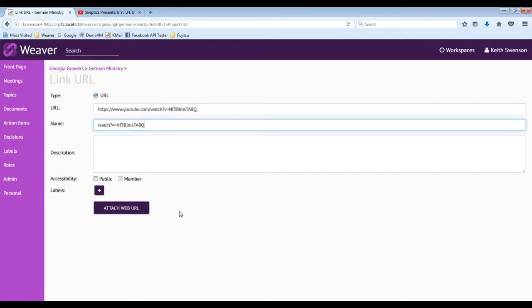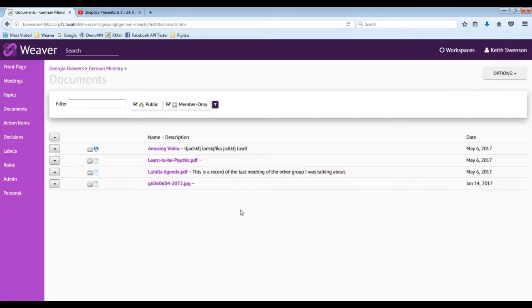And the system will try to come up with a good name, but in this case, that's not a very good name. It's an amusing video, so we could put some more description here, like that. So now we'll attach the web URL, and by doing that, it appears now in the list of documents, but of course it has a little world icon here. But otherwise, it looks like another document.